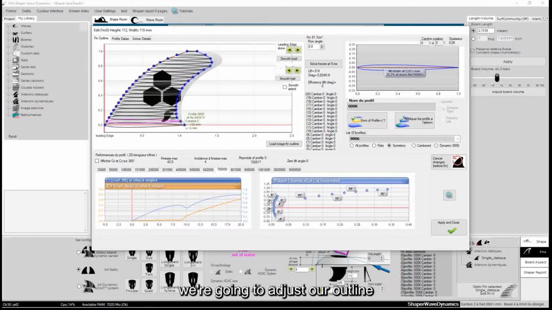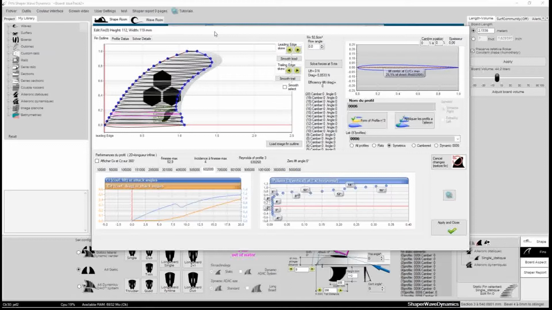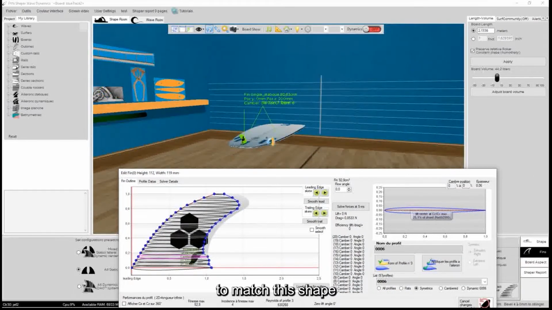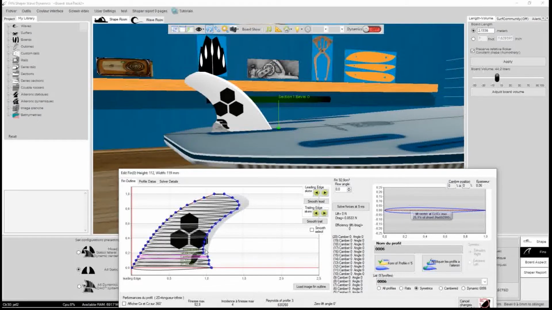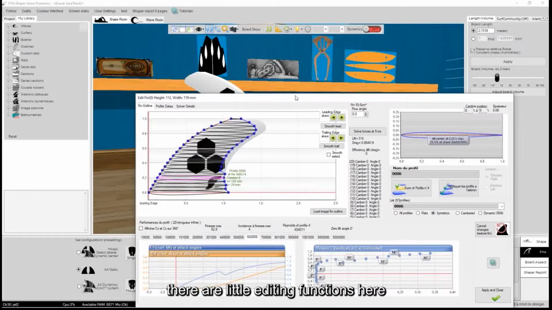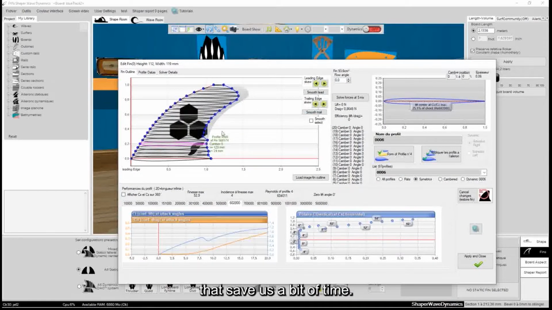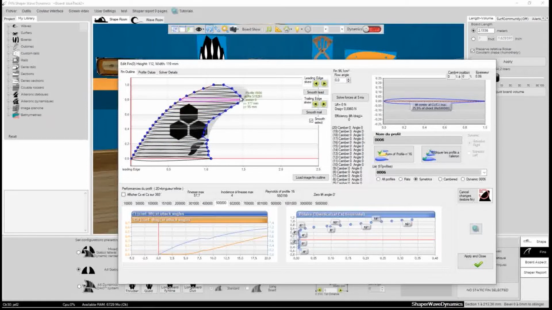We're going to adjust our outline to match this shape we can see in the 3D diagram here. There are little editing functions here that save us a bit of time. For example, smooth select allows us to select a series of points and move them as if they were linked to a chain. This makes it possible to have more fluid movements on a set of points.